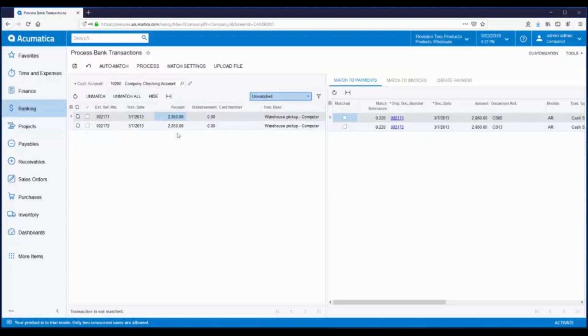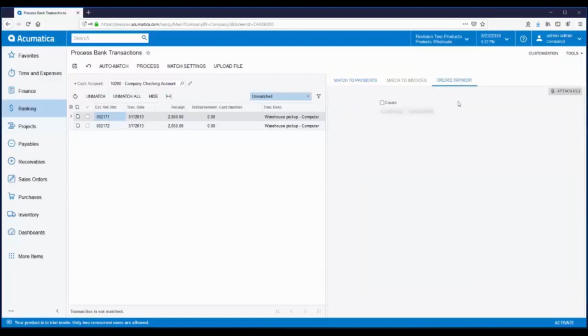You'll notice 2 transactions did not get automatically matched. They have the same dollar amount and the same transaction date, but they do have unique reference numbers. If you click on one of these, you will see on the right-hand side that there are multiple transactions that are a possible match. If there were no matches, you could add the transaction on the fly by using the Create Payment tab.